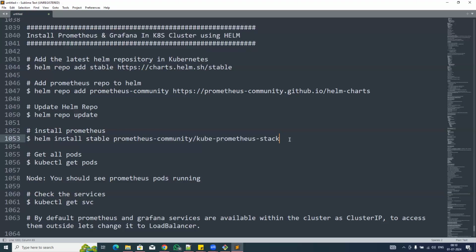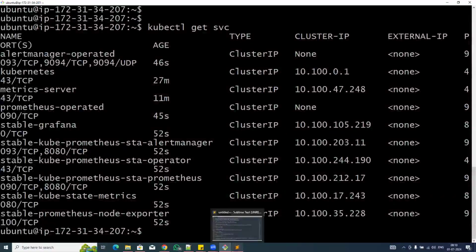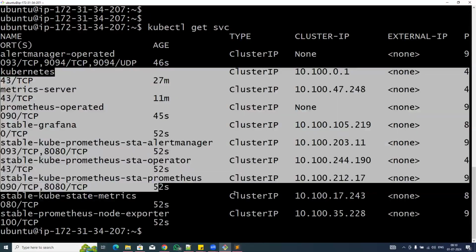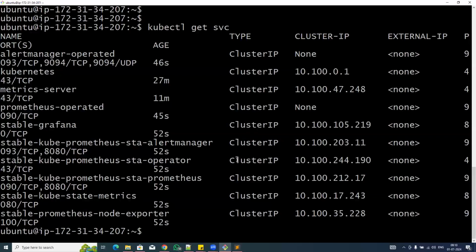When we install that Helm chart, it installed Prometheus as well as Grafana. Prometheus and Grafana softwares installed as pods only, and those pods are exposed by using service. What is the default service it is taking? Everything is available as a cluster IP. If everything is available as a cluster IP, can we access them outside of the cluster? We cannot access them outside of the cluster.